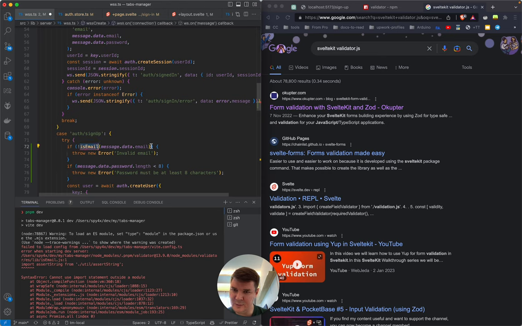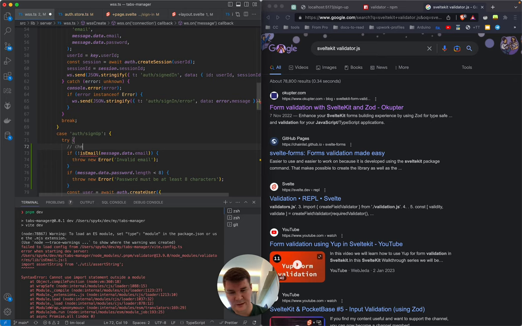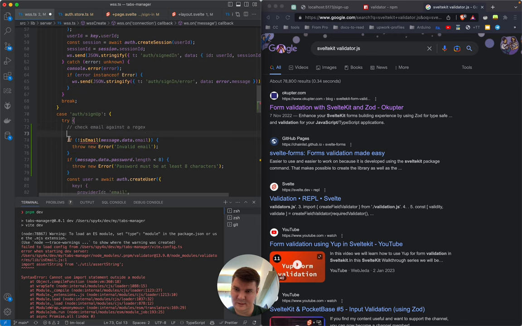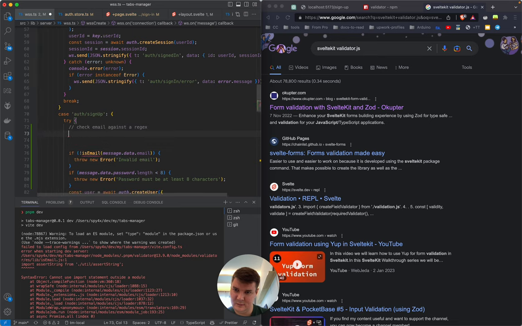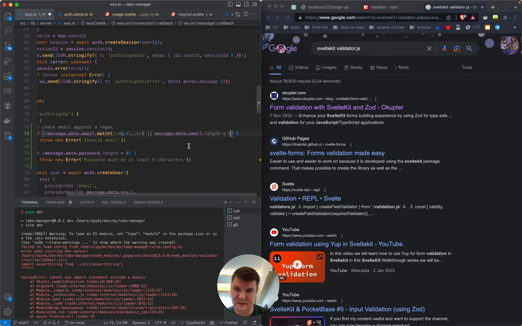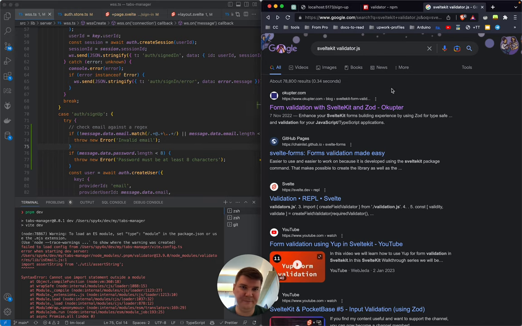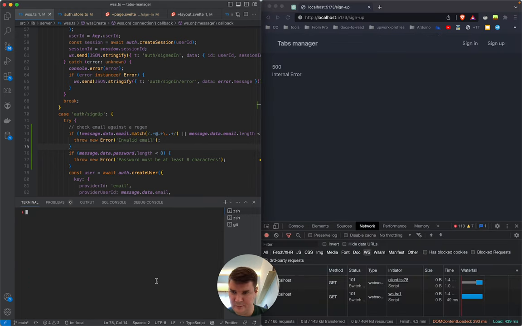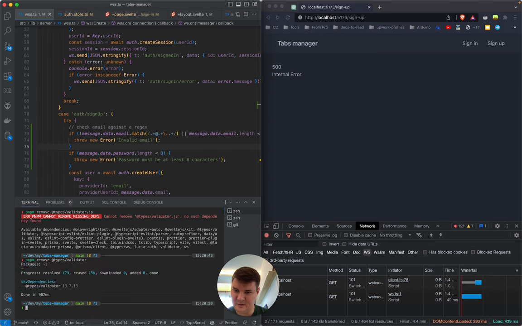So, isEmail. Yeah, let's type something like check email against a regex. I'm not sure this is a proper thing, but for now that should be enough. Yeah, and length at least 5 symbols. Okay, this should work. Also, don't forget to delete the packages we just installed. Remove? First of all, it's types validator.js. Just validator. Yeah, just validator.